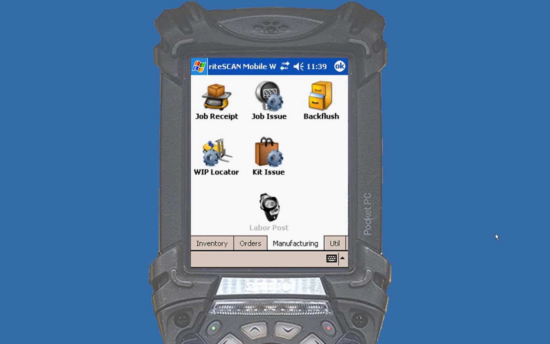The last icon on the bottom of the screen is the labor post icon. You may note that it's a little bit different than the other ones. It's currently grayed out. In the version that we are demonstrating here today, our current version, the labor post function has not yet been released, but that is something that is in the version that is coming out. We're working on testing that right now, so that will be out and available, and that icon will light up when you're a riteSCAN user, and you'd be able to take full advantage of that function as well.